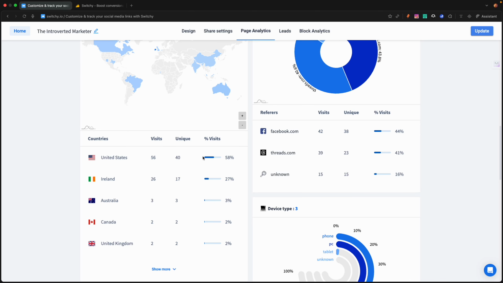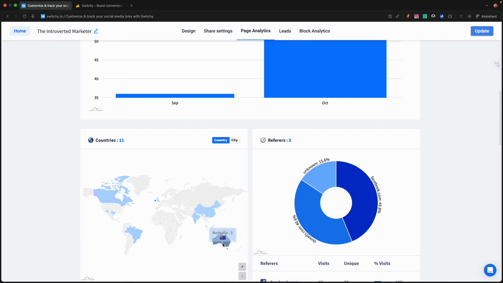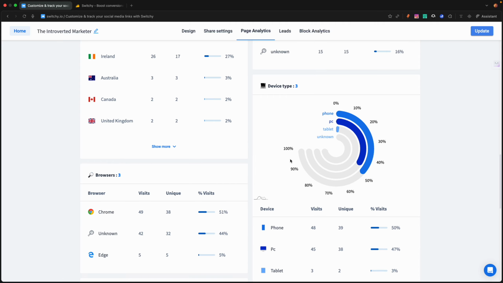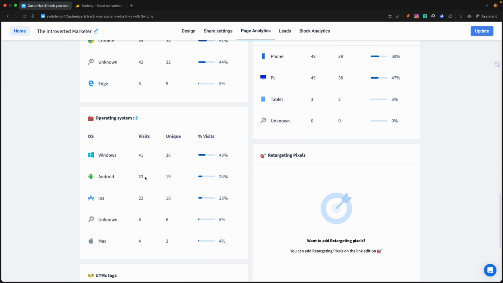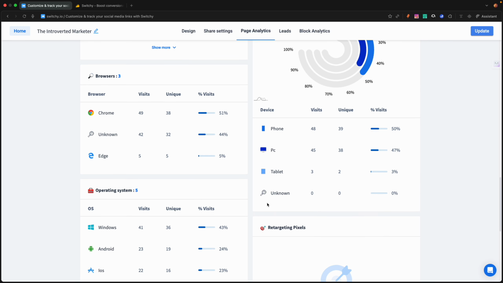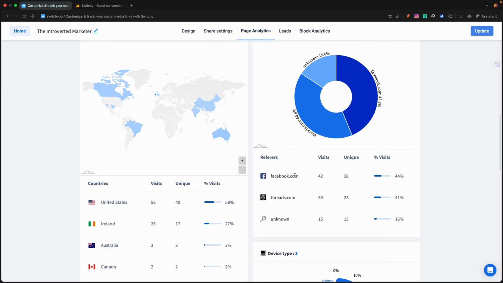Here's my audience coming from United States, or rather the people that's come to my smart page. Ireland, Australia, Canada, and United Kingdom. And on the map, you can see it's highlighted in light blue where the audience is coming from, and also over here. And we can scroll down. It shows the device type, 3 different devices, phone, PC, and tablet. And it shows the operating system, Mac, unknown, iOS, Android, and Windows. And I haven't added any tags, just keeping everything basic. Just wanted to track where the people are coming from and what platform they're coming from.